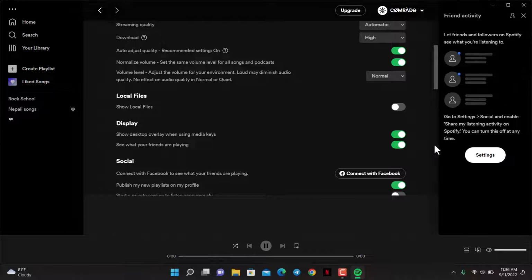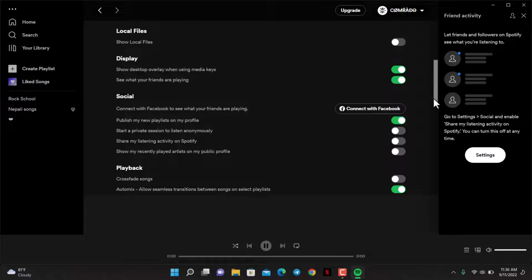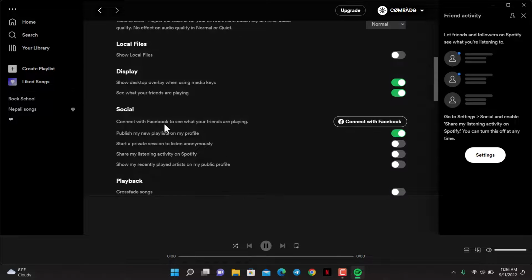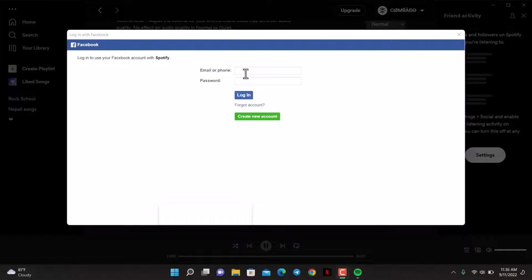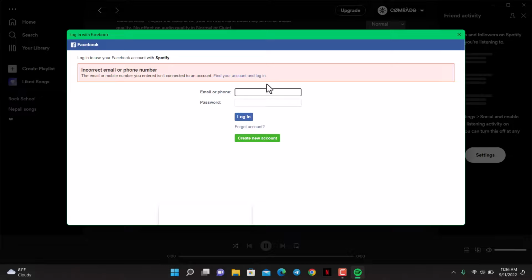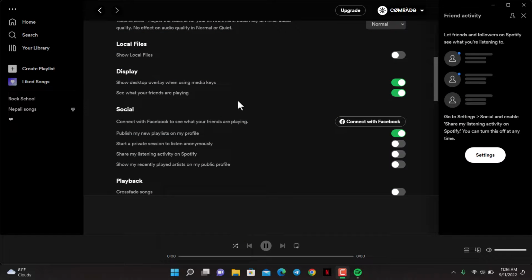Now once you turn it on, you'll be able to see all of your friends activities. Now you might also want to connect with Facebook, so you can see connect with Facebook to see what your friends are playing. So tap on connect with Facebook and simply enter your email address and your password, and log into your account in order to connect your Facebook account to Spotify. But after you turn this toggle on, you would be able to see your friends activity, and your friends will also be able to see your listening activity on Spotify.